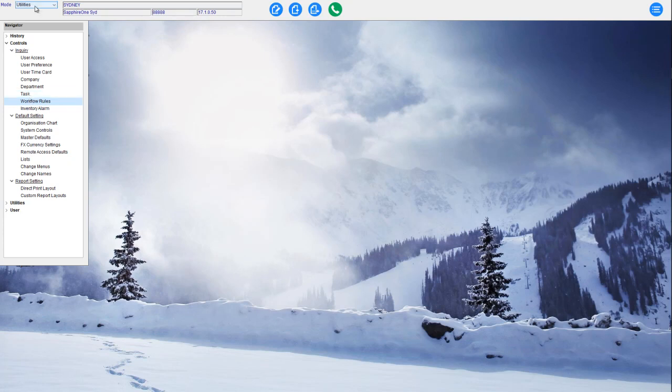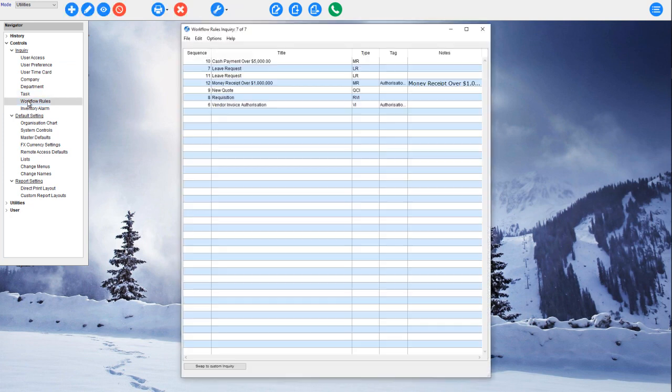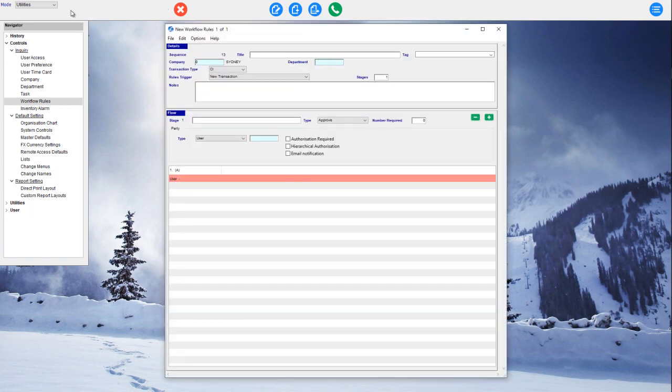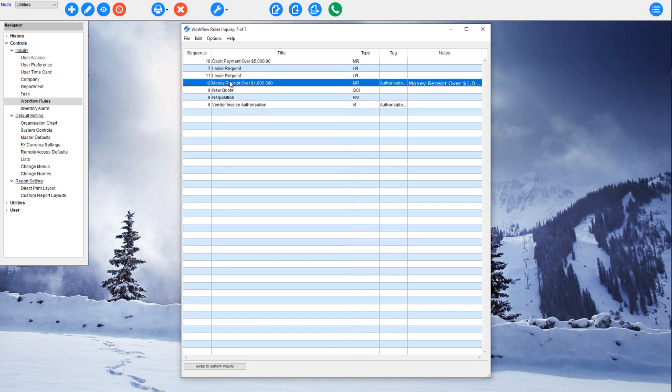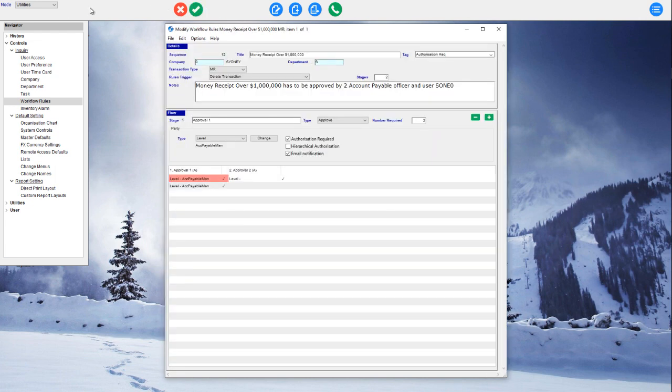Within the Utilities mode of SapphireOne, if we go to Controls and come down to Workflow Rules, by double-clicking on the Workflow Rules, if we want to create a new workflow rule, we simply come up to the Sapphire toolbar and we go Create New Transaction. In this case, I'm going to modify an existing transaction, so we select Modify and go in and look at this particular workflow.